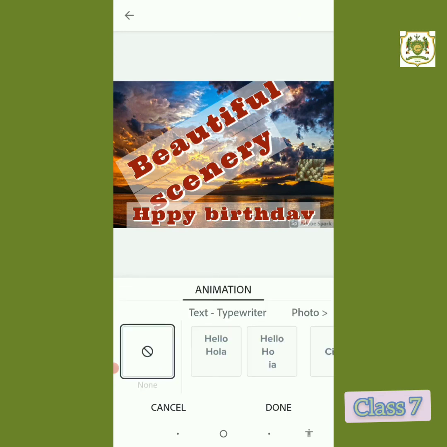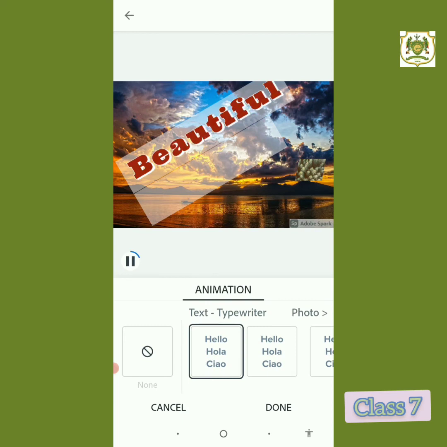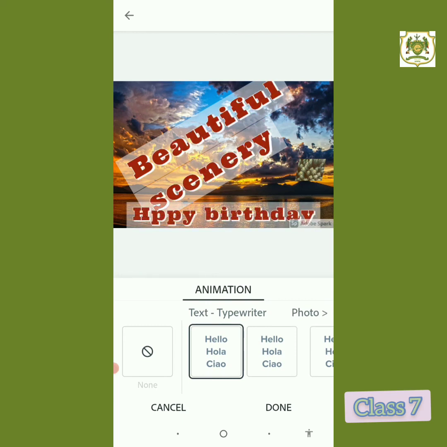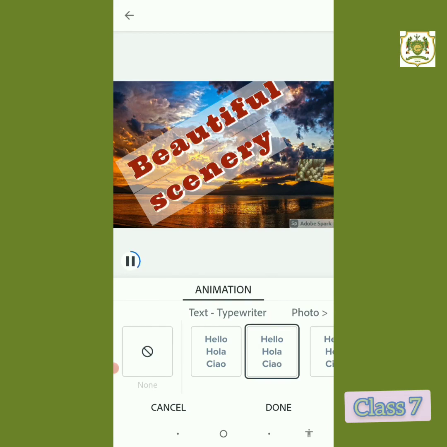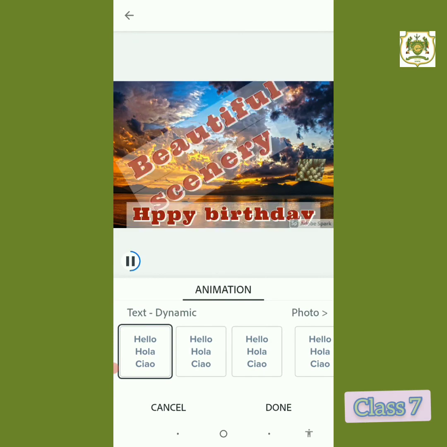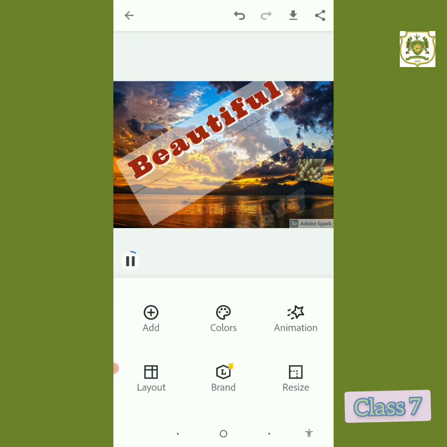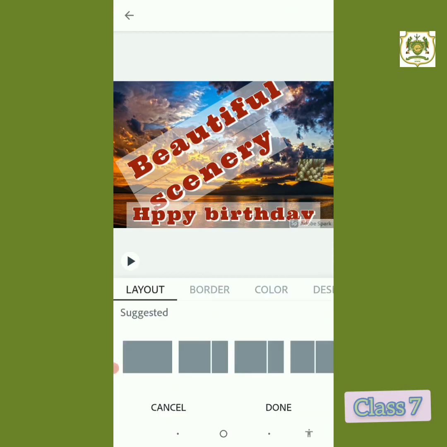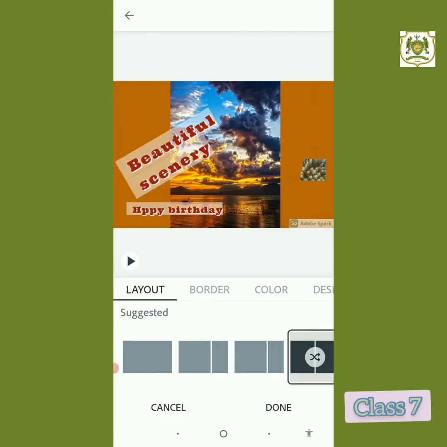Animation means it will simply animate your text. First of all, choose the text which you want to animate and then click on the animation option. So it will come in this manner. If I want to animate this text, there are so many animations available. You can click on any of the animations and then you can apply it easily on your text. Click on done.